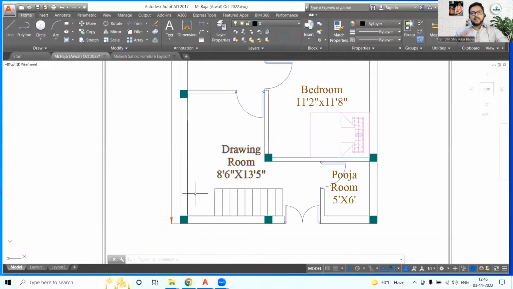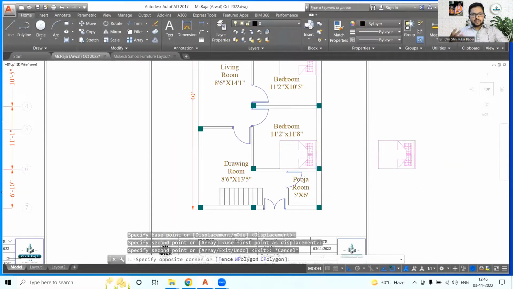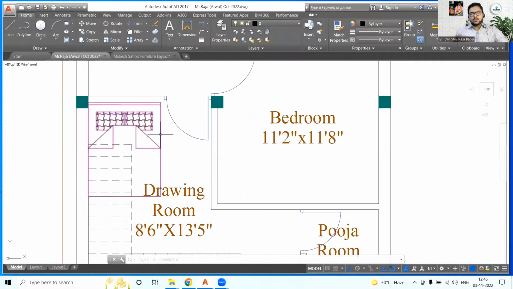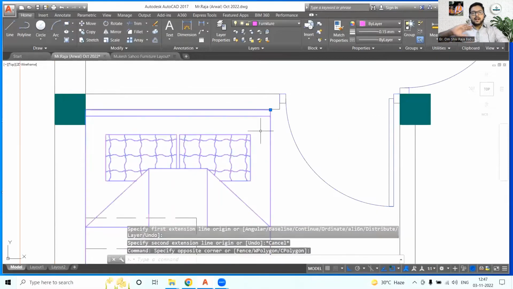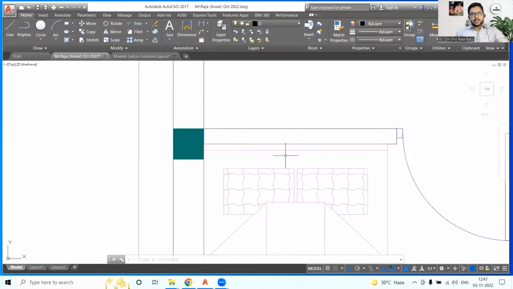Now you can see in the case of the staircase, I have some hidden lines. That was very crucial to show that these lines will be above 5 feet from the floor, from the ground level.